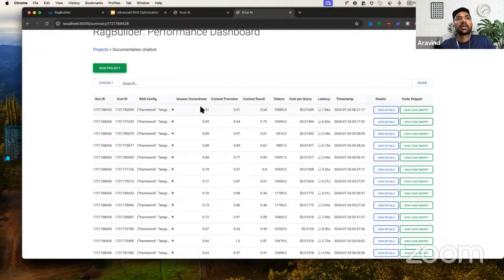What does the accuracy look like in terms of answer correctness? What are the precision and recall for your context retrieval? What's the cost per query based on the token usage? What's the latency like, and so on and so forth, right?